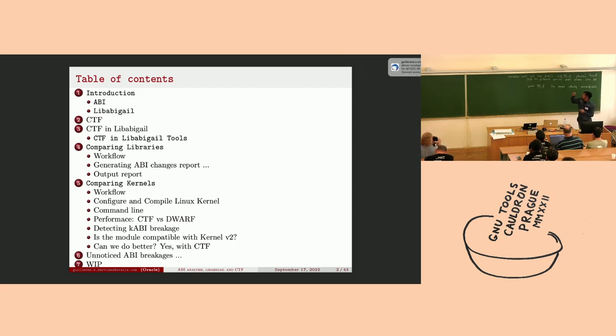And at point six, we will see a usage gap: there are some GCC attributes that update the ABIs, but libabigail is unable to detect those changes. And the final point, I will show you the work in progress that we have.